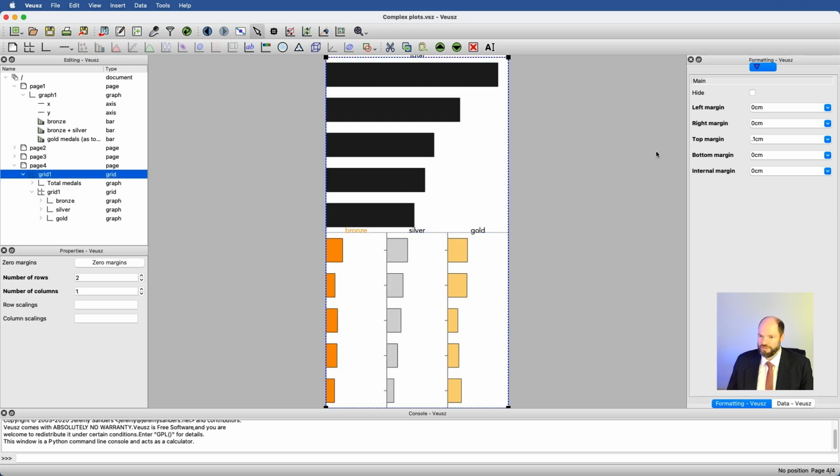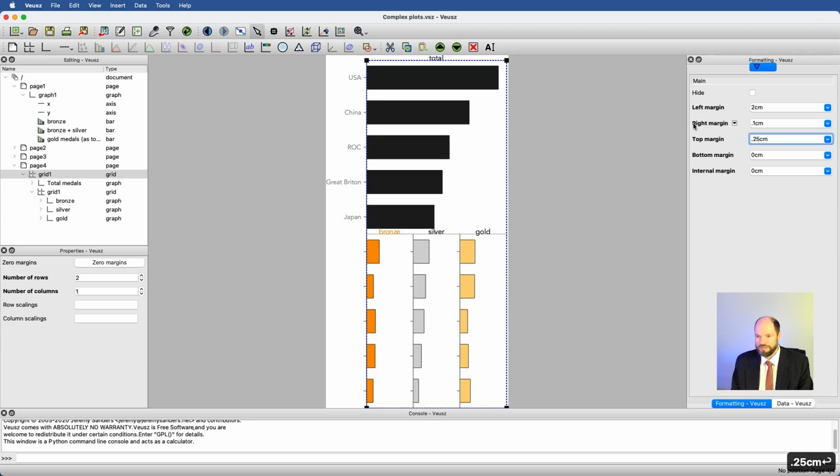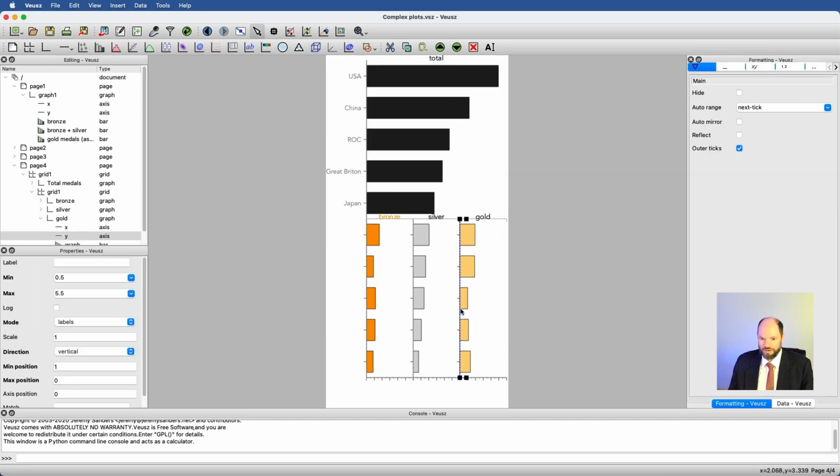So I can go to this grid and say this left margin would be 2 centimeters, and then the right margin would be 0.1 centimeters. The top margin is 0.1, although I think we decided we needed something like 0.25 to be able to see that top label. And then the bottom was 1.5 centimeters. Now we have something that's beginning to look a little bit more reasonable.